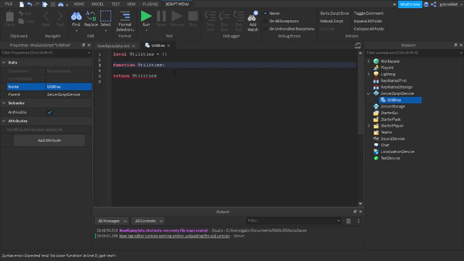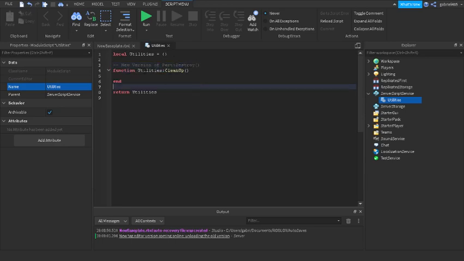Let's say utilities is cleanup, and cleanup is basically the new version of destroy. And if you don't know what destroy is, you just pass in the part and then you do the semicolon and then destroy, and it destroys the part pretty much. So this is the new version of destroy, and we want to utilize self. So let's pass in self, and then we'll do self.Parent equals nil, and this will just basically destroy it.